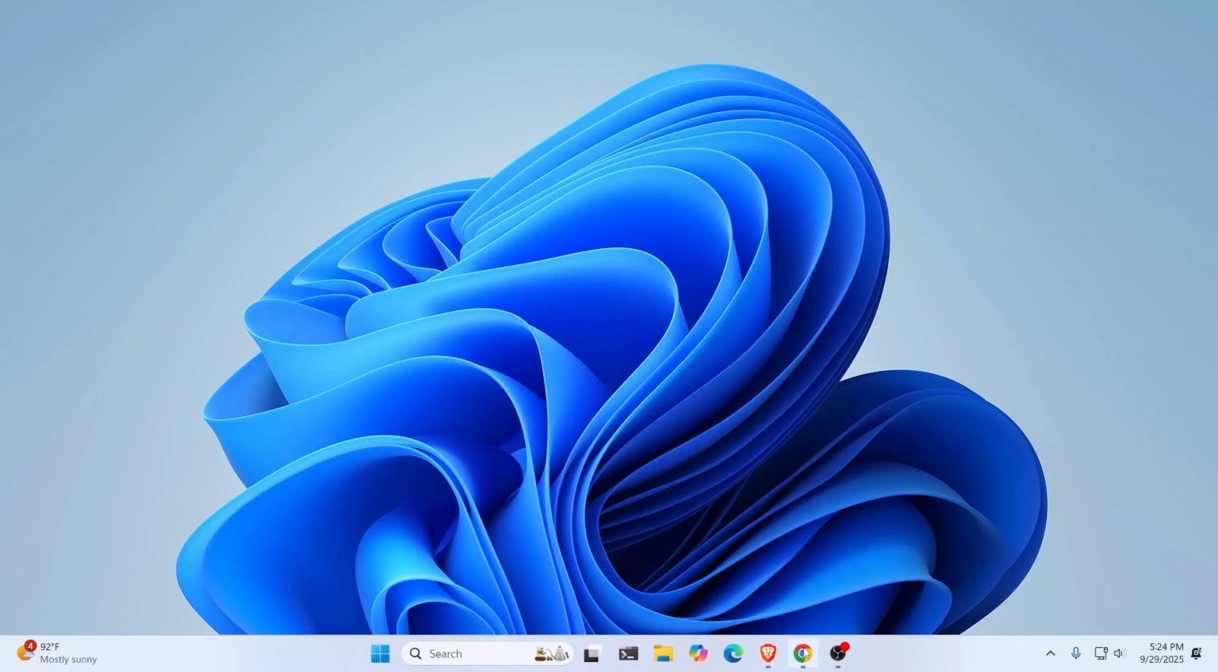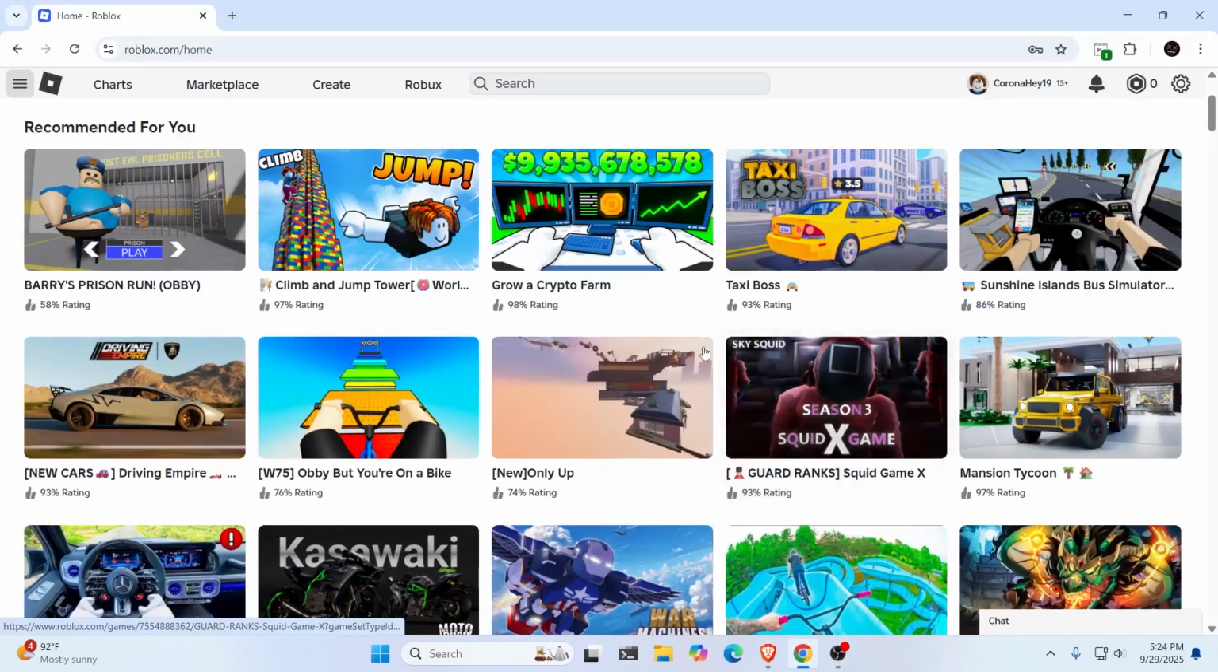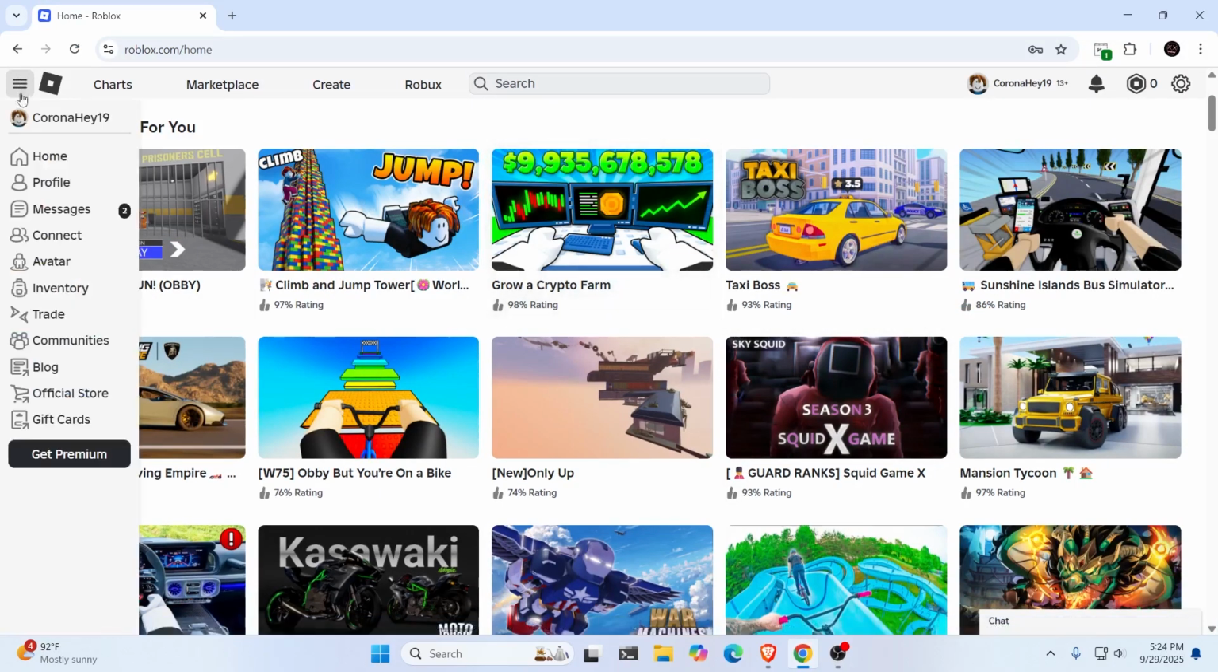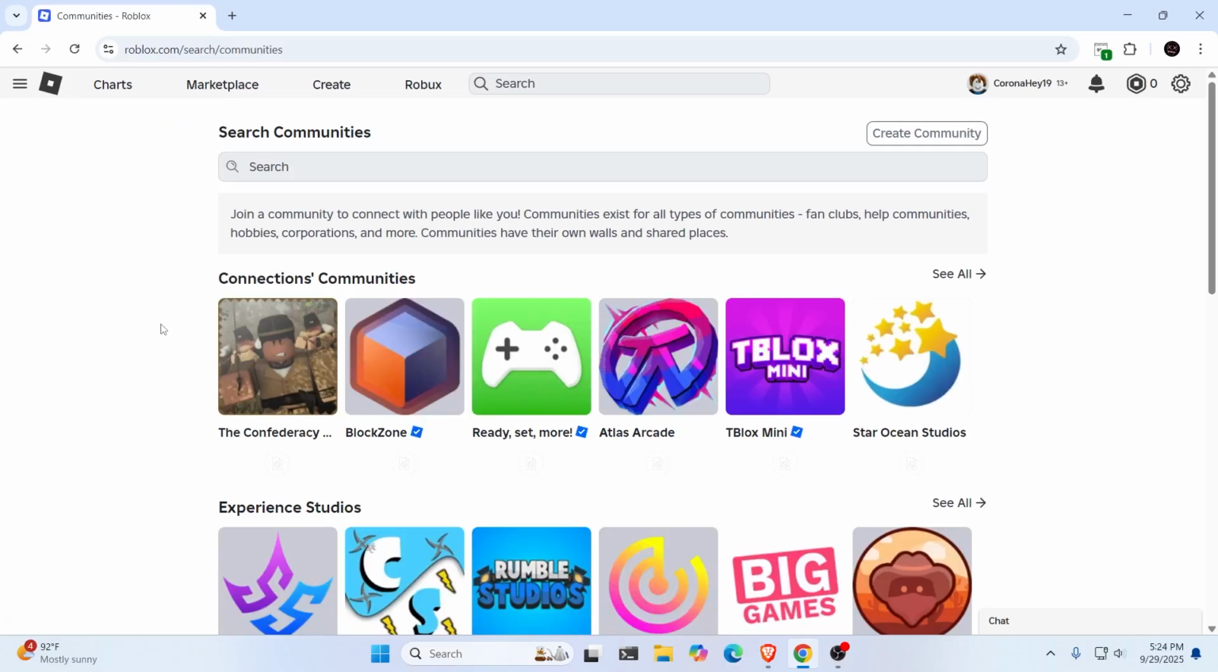So just go ahead and open up your browser. And in your browser, go to roblox.com and make sure you're signed in. And after that, just click on the hamburger menu from here and then just click on communities. And if you are not part of any community yet, you'll see this page. This is called the Community Explorer page.